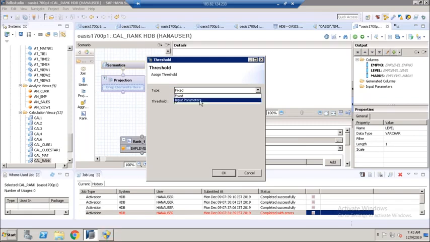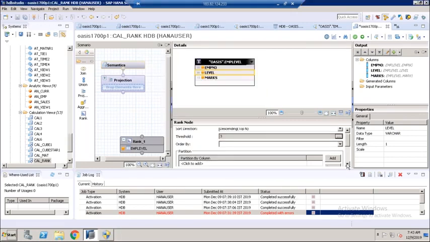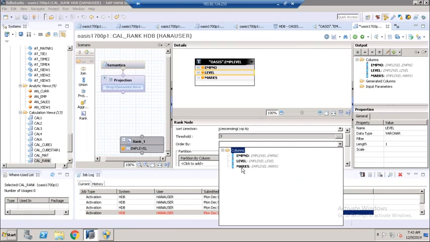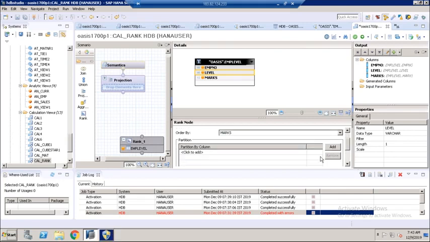If you want to decide at runtime, you can select input parameter and give that. Order by: definitely we should arrange the order, whether descending or ascending. Which column do you want to arrange? Marks, because whoever gets the highest marks, we want to give rank 1, next highest rank 2. So definitely we should order the marks.